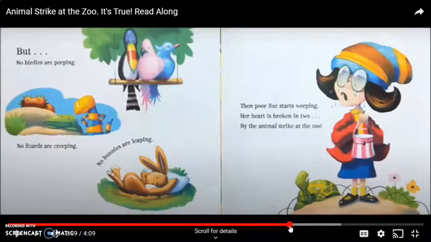But no birds are peeping, no lizards are creeping, no bunnies are leaping. Then poor little Sue starts weeping.